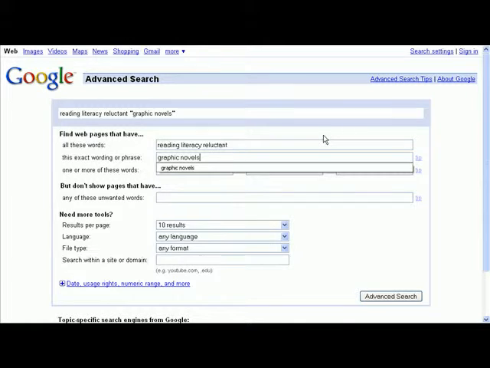Notice that it's going to search this as an exact phrase, and so it's put quotes around graphic novels in the search string up at the top there. I'm not interested in graphic novel use by all people. I'm just interested in graphic novels and teenagers.